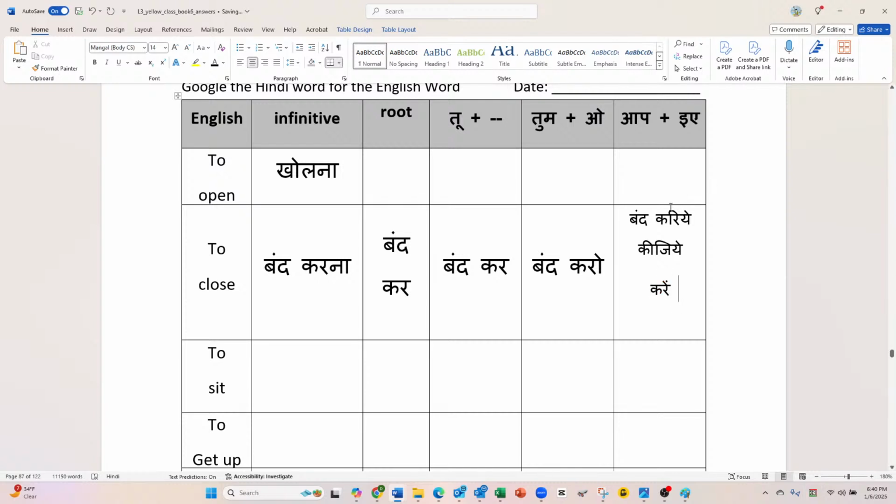So which ones are considered better? कीजिए and करें are considered more polite. Not that kariye is not right. You can say kariye also, that's fine, but we tend to use kijiye the most.